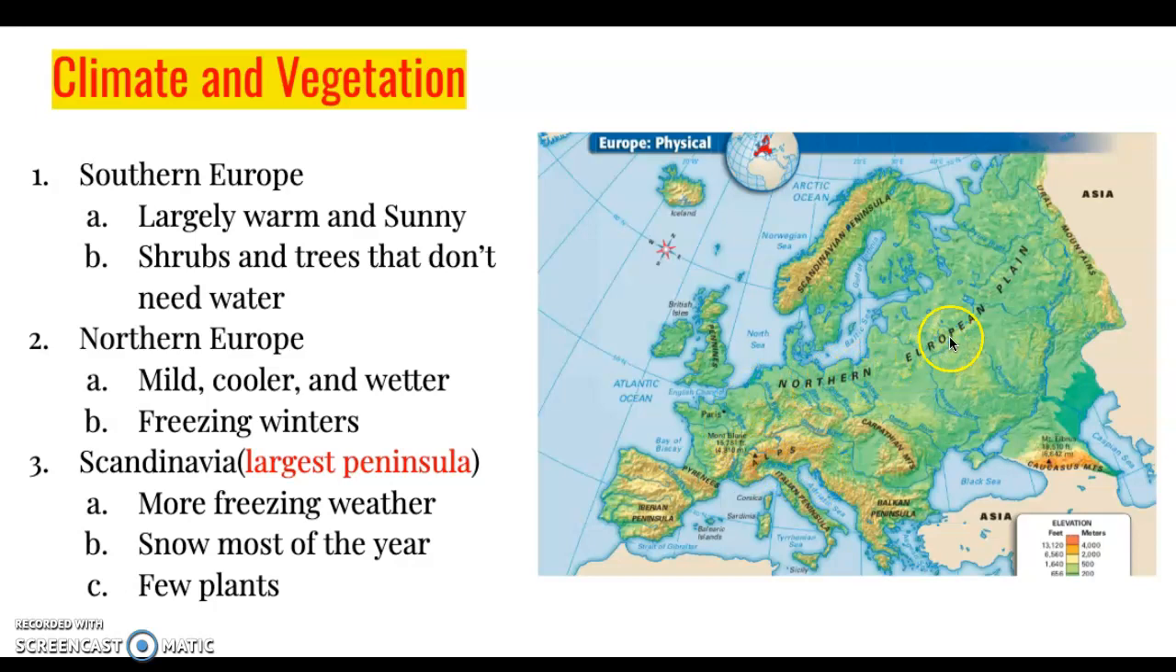Northern Europe, as you get up in here into the northern European plain, it's going to be much milder, cooler, wetter. Could be similar to what we're experiencing right now in Nebraska with your 50-degree weather, sometimes drizzly, foggy, stuff like that. But of course, there will be freezing winters along here, just like we have in the United States, especially in the Midwest.